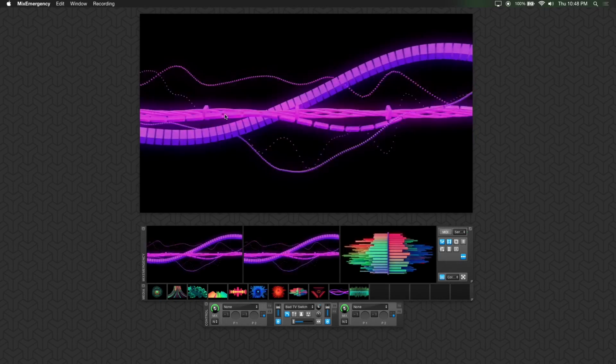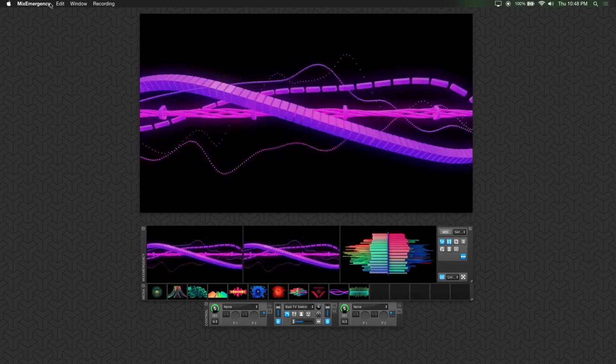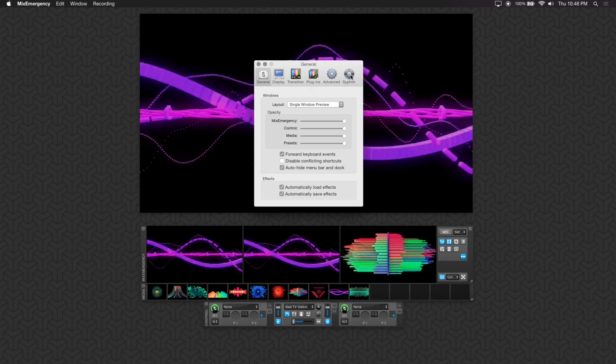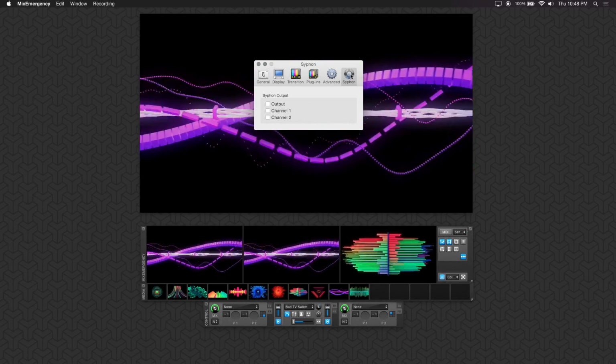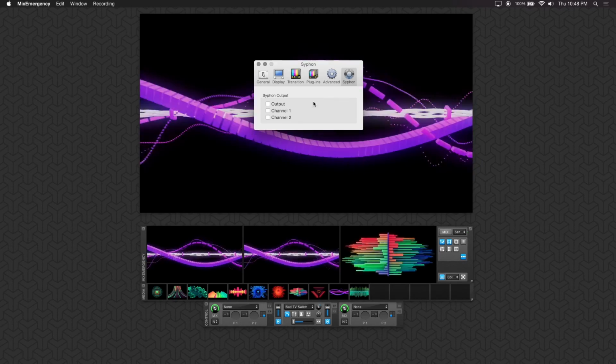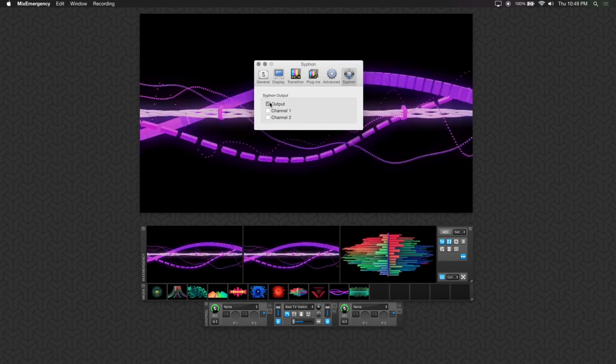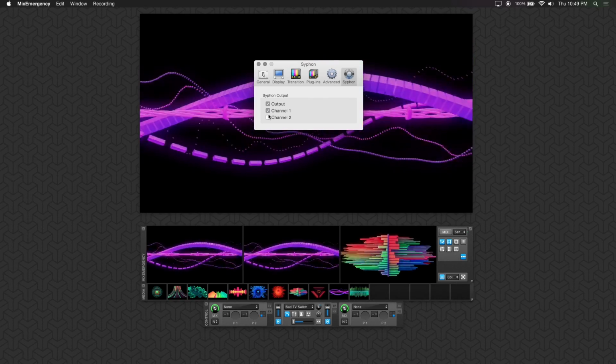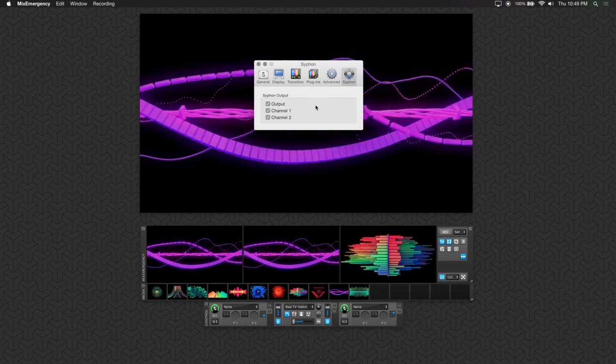To enable Syphon in MixEmergency, first go into MixEmergency Preferences, click on the Syphon icon on the far right here, and choose the output you'd like to capture. For this example, we'll be capturing the main output. However, you have the option of making video channels 1 and 2 available to Syphon as well.